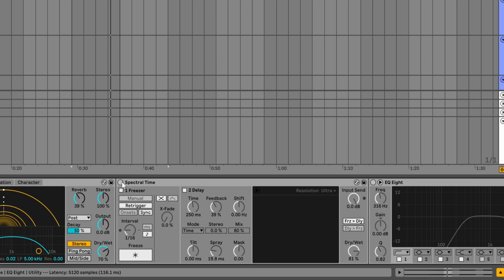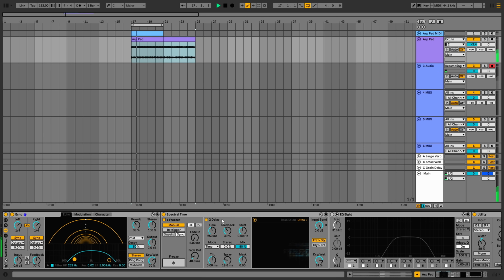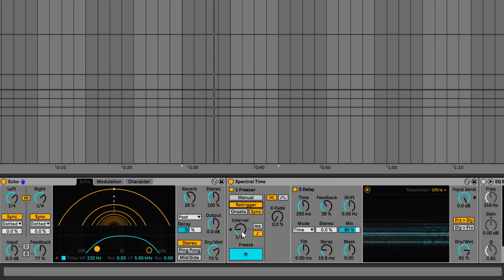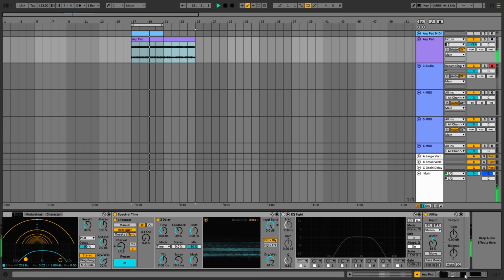Next I have Spectral Time. What Spectral Time can do is actually freeze incoming audio, and it has a separate delay section as well. So what I did was I turned on the freeze option. If I turn this off for now, we'll turn this back on. And right now it's completely frozen. It's not letting new audio in. So I want to hit retrigger, and I have the interval set to every 16th note. And that's really helping to smooth the sound out.